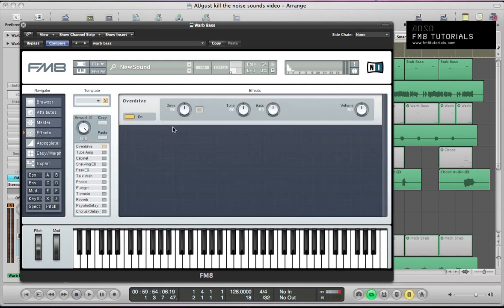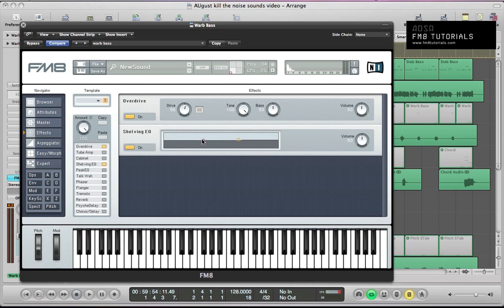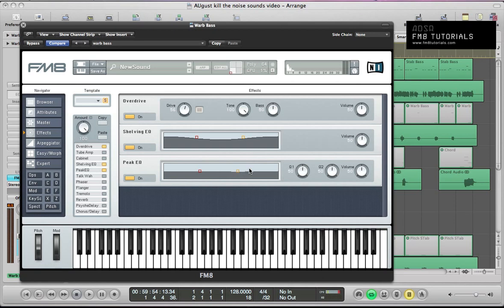I'm going to distort the sound, push the drive up to about 56, push that tone up to 100 to bring the top end back into the sound, keep everything else the same. Shelve EQ, going to just boost the lows and the highs with this. Just brings out some quite nice characteristics in the sound. Peak EQ just boosts some of the high mids and highs.